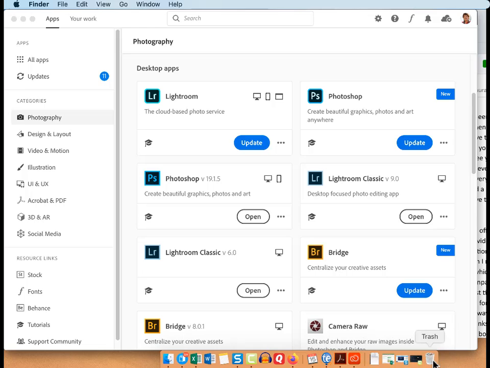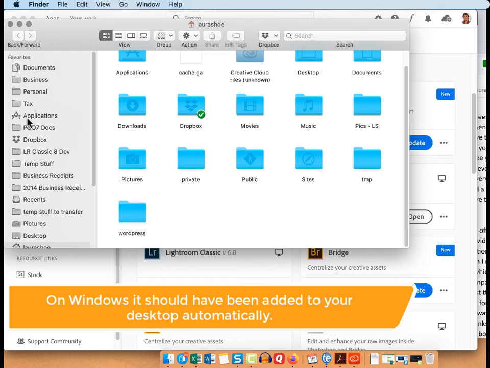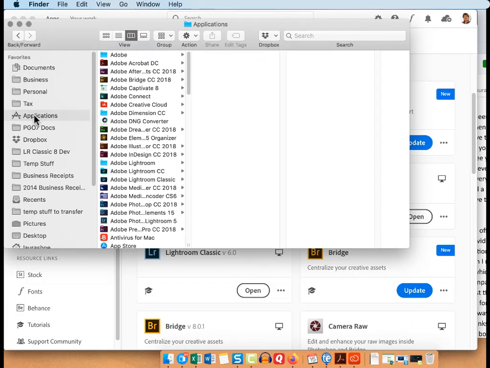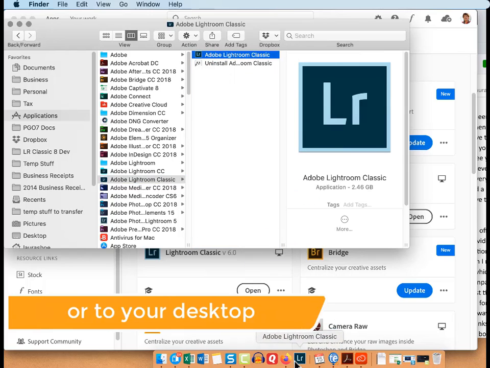To get Lightroom Classic in your dock, taskbar, or on the desktop, go into Finder or Windows Explorer. On Mac, go into your applications. On PC, go into your program files. And then look for Adobe Lightroom Classic, not Classic CC, Classic. Next, on Mac, drag the program file, the one with the Lightroom icon, down into your dock. On Windows, you can do the same.